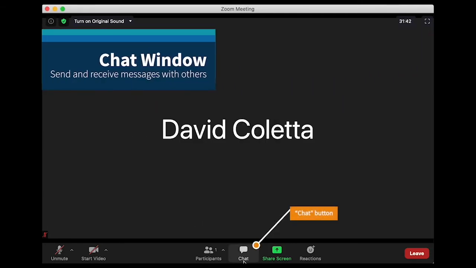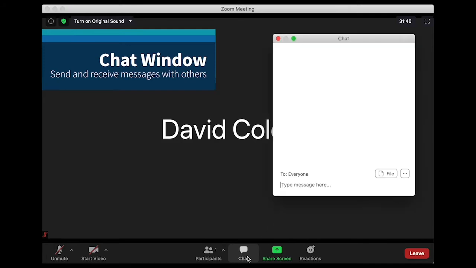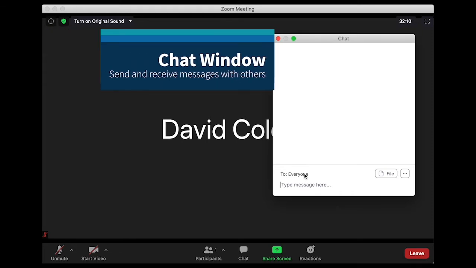The next thing I'd like to show you is the chat button. When you click the chat button, it brings up a chat window. By default, you'll be able to chat with everyone or individual participants, but that might be different in different meetings because it's possible for the host to control who you can chat with. The most important thing to be able to do is chat with one of the host co-hosts to get help with technical problems you might be having.